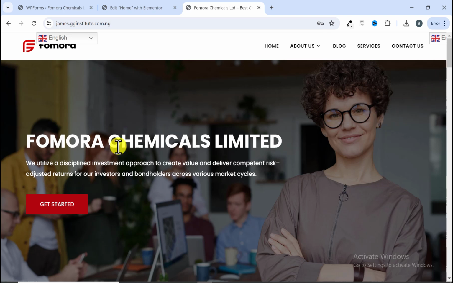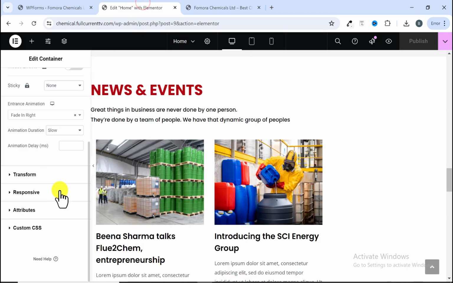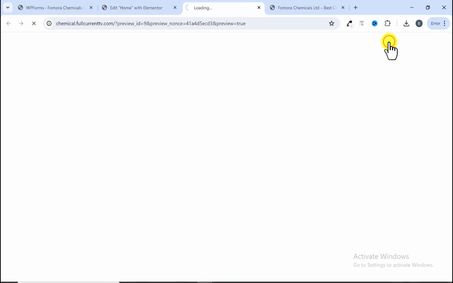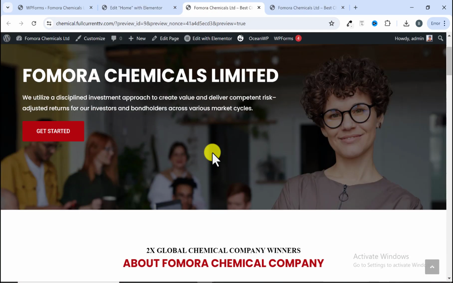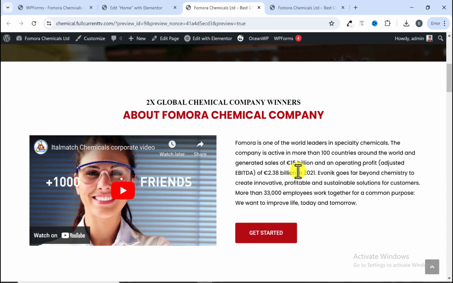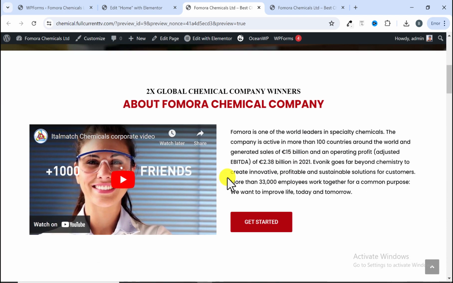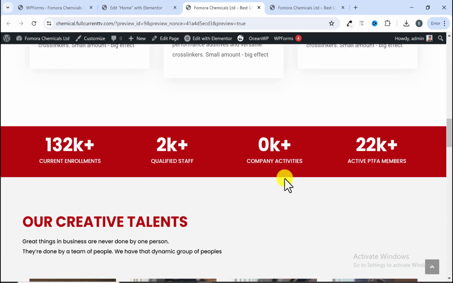Before we do that, let's preview our website. To preview this website we've done, look at this eye icon here. You just need to click on it and it will load up your website in another tab. So you can see, this is no longer Elementor. The styles and the animation are working properly, everything is showing very fine.